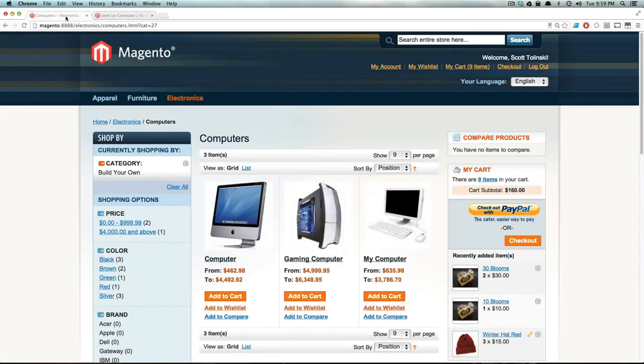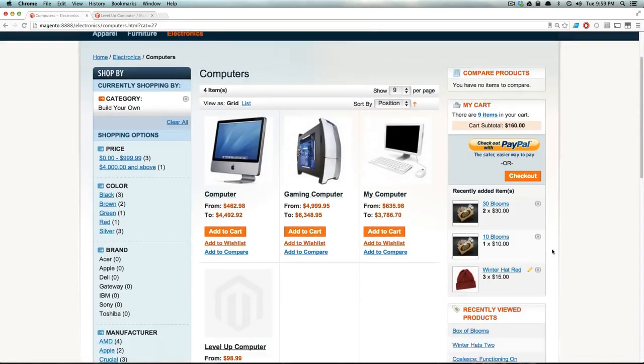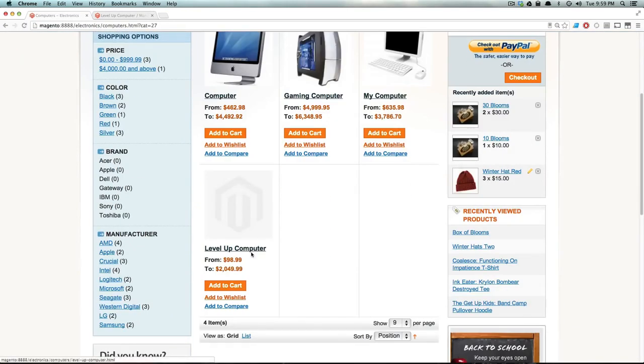And if we refresh our products page, we're going to see our computer here. Level up computer. And notice how we have this from $98.99 to $2,000. This is because the cheapest right now that you can get away with this computer for is $98.99, and the most expensive is $2,049. And this is something that comes with the bundled product simply by just creating a bundled product. As long as your theme supports this, you're going to see this from and to.